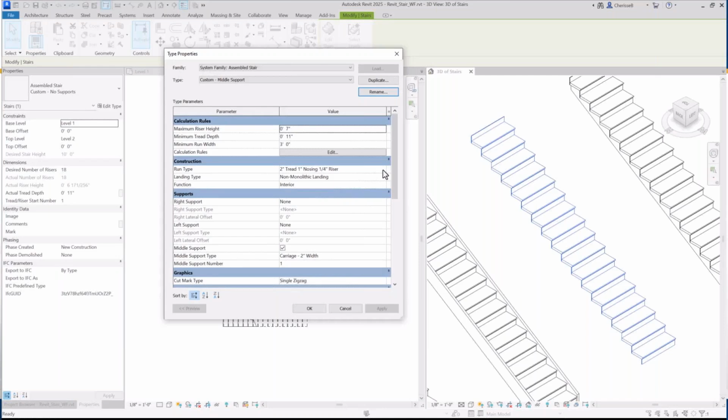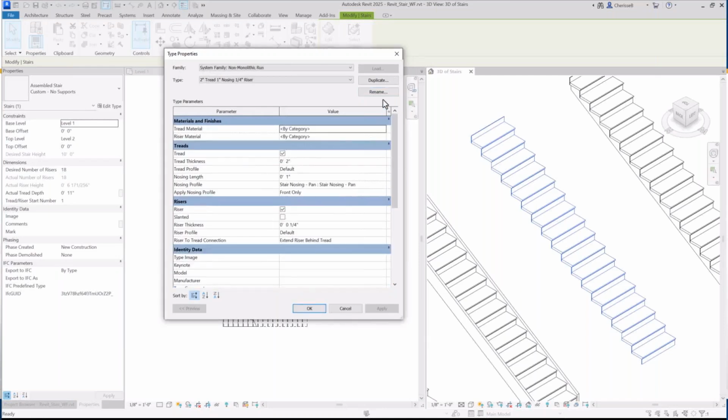If, excuse me, when I select on that to open up its type properties, if I make any changes, any family using the 2-inch tread, 1-inch nosing, 1/4-inch riser family type, it's all going to change. So again, I want to duplicate that family, and I'm going to just give it a generic name that nobody's going to mistake for a different set or a type. I'm just going to put no risers.